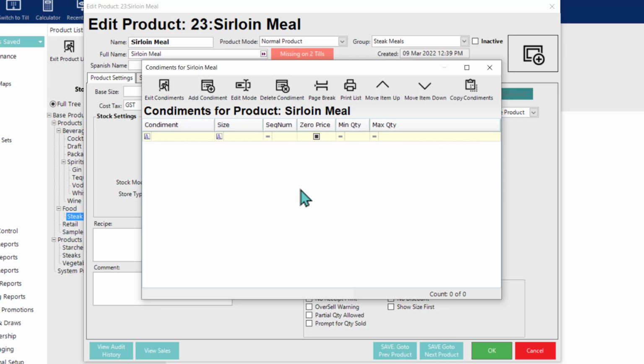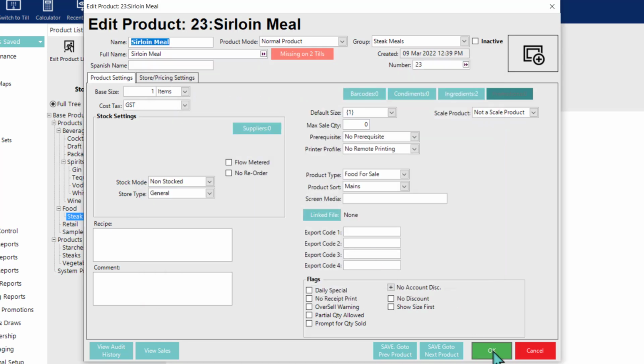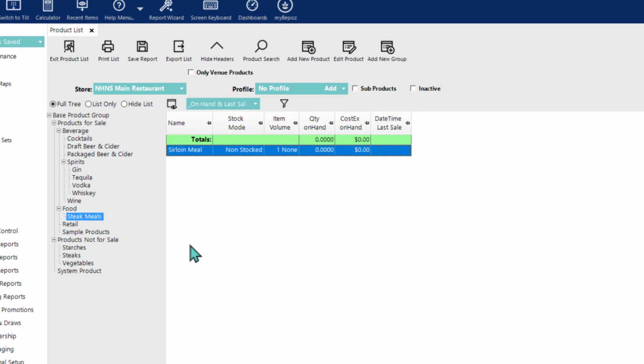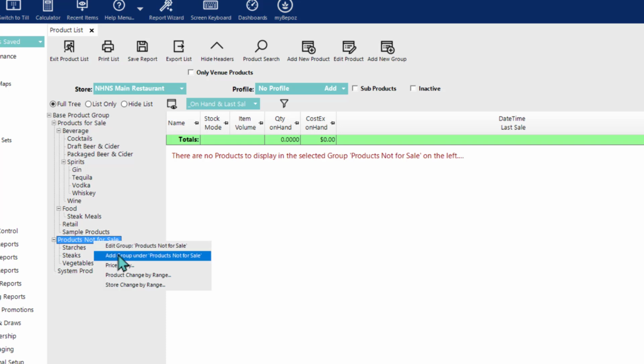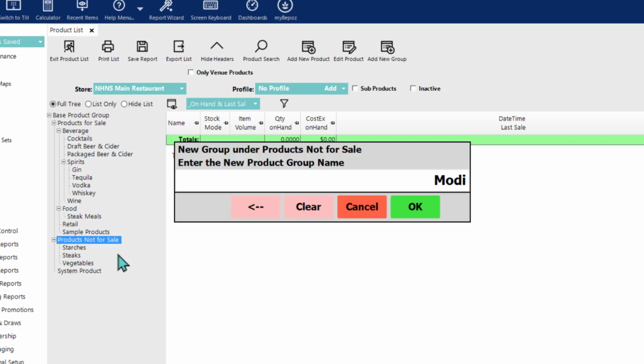What we will add first will be the cooking temperature options, but for that we do need to create the products in the system. So for those, I will exit our condiment list for now. I'll save our sirloin product, and we will add another group to the products not for sale, and I will call it modifiers.